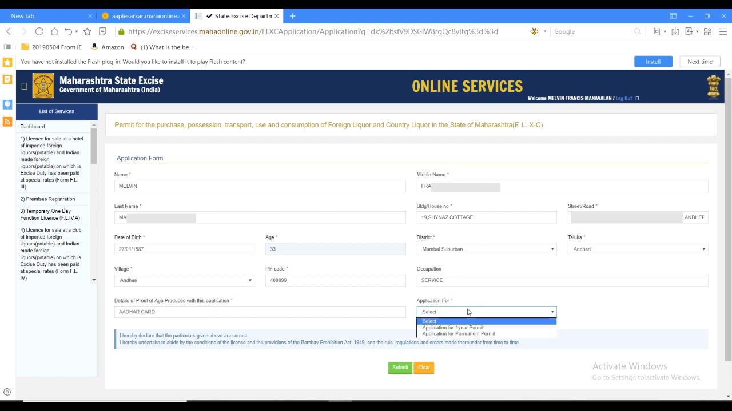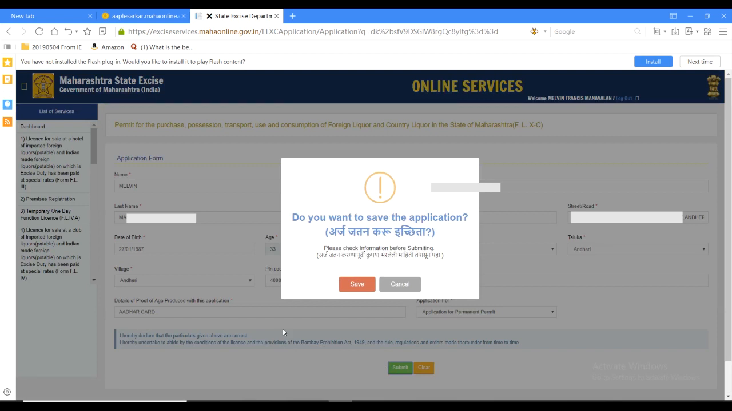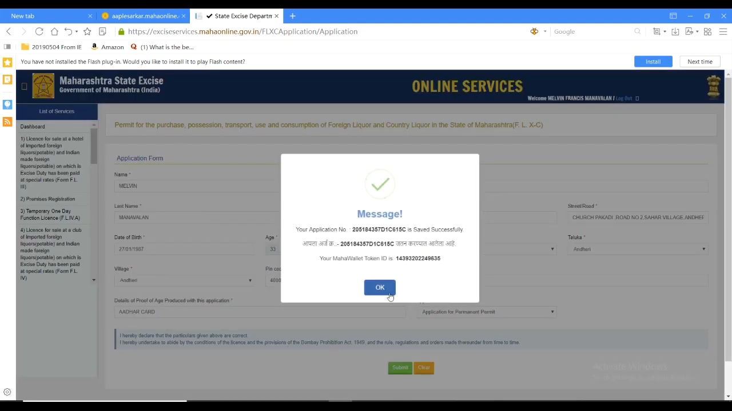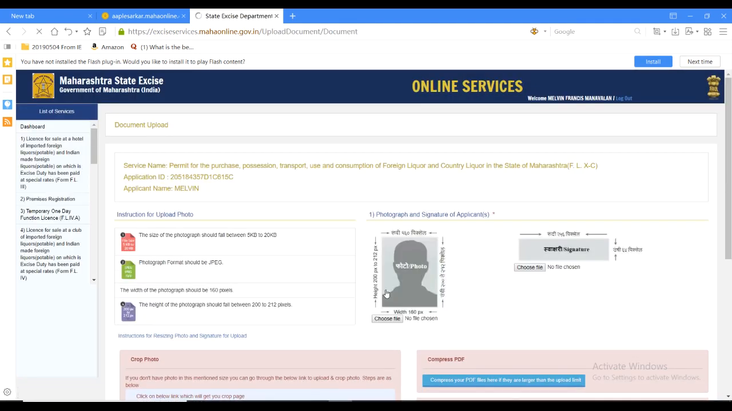Click on application for permanent permit. Click on submit. Click on save. The application number is generated. Now we have to upload the documents and the photo and the signature.